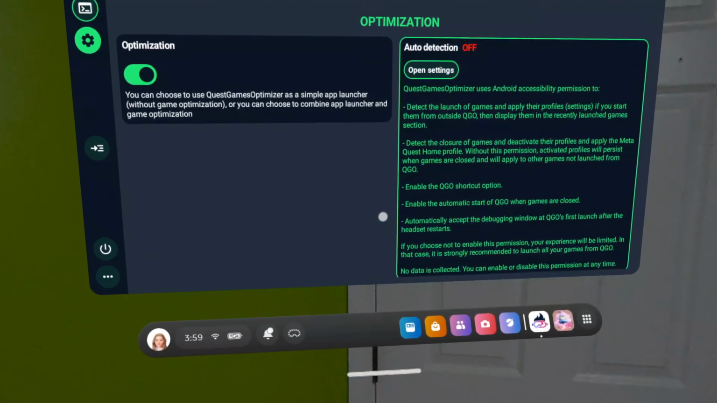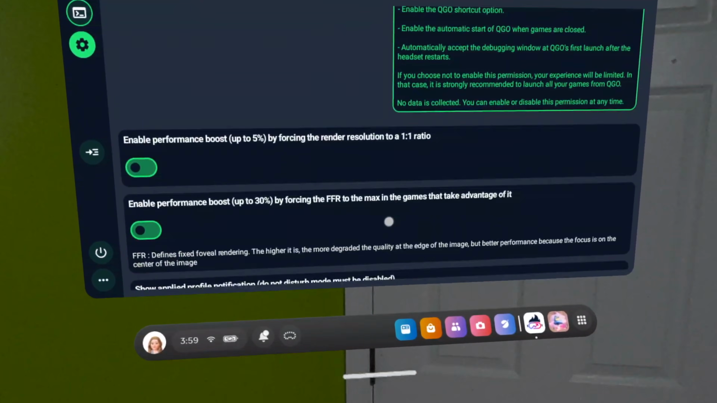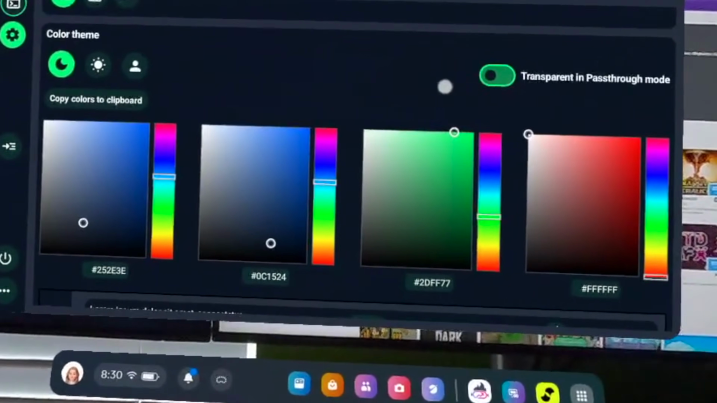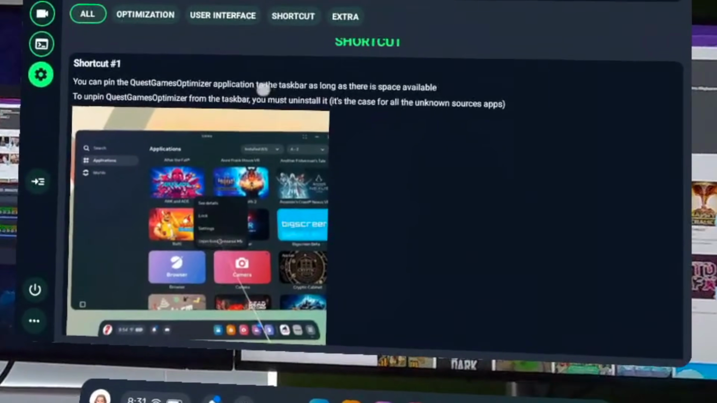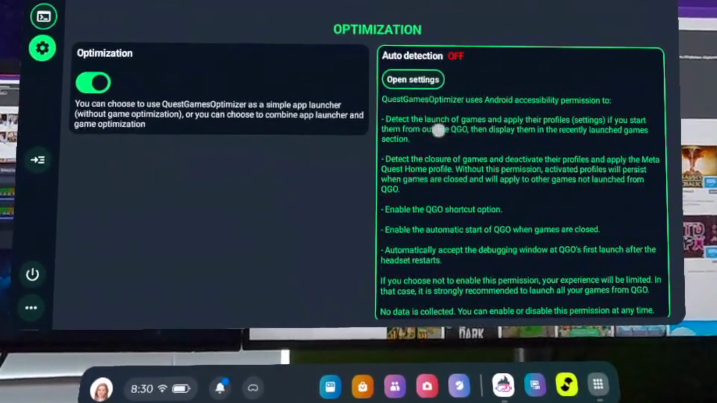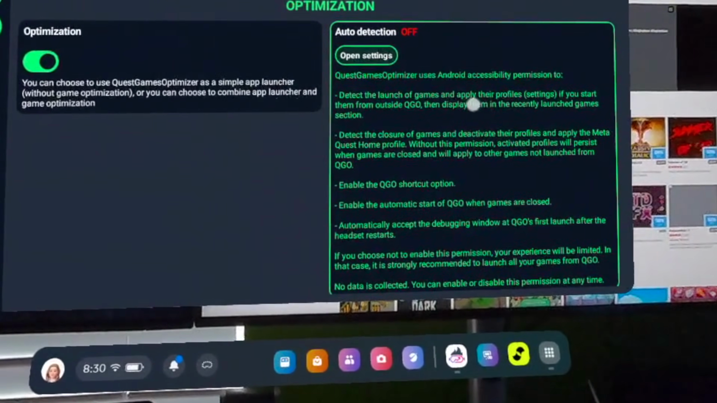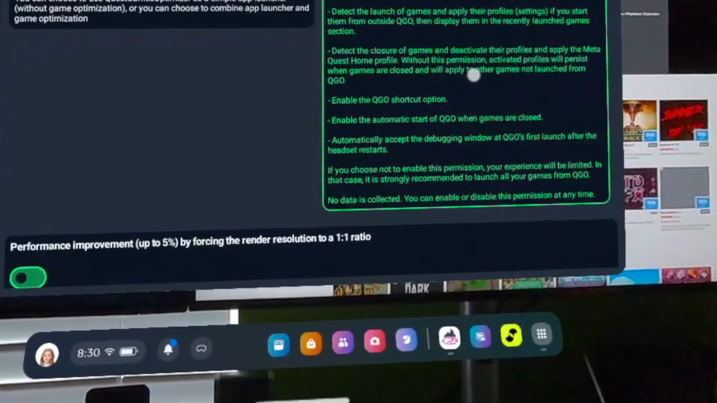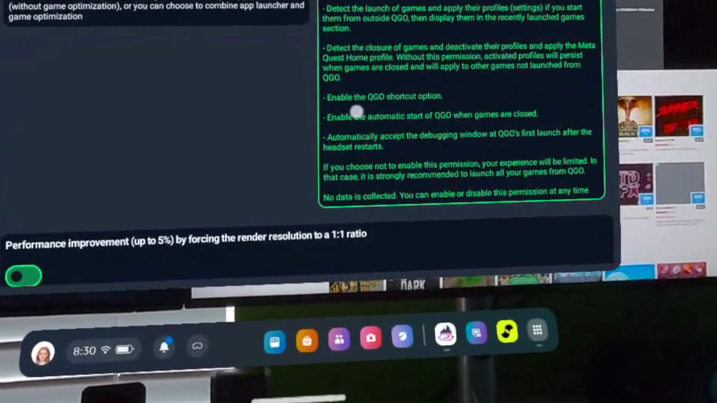When you first load the app, it takes you right into the settings. Here you can do things like adjust optimization settings, customize your user interface, set up shortcuts, and enable the built-in metrics tool to monitor performance. The first thing you'll see under optimization settings is that auto detection is off by default. Quest Game Optimizer uses Android accessibility permissions, which has caused some concern for some people in regards to privacy and security.